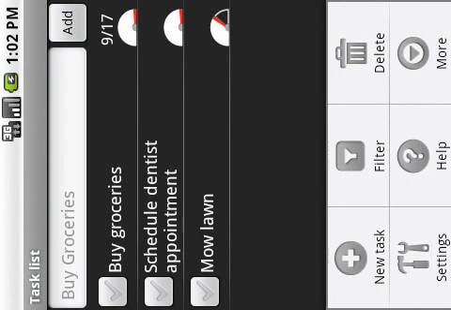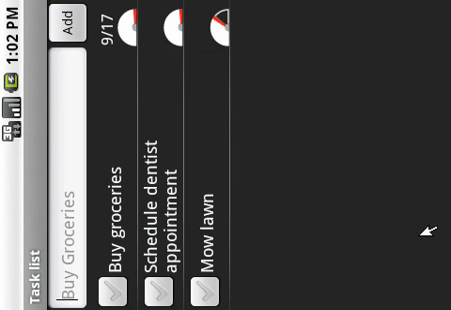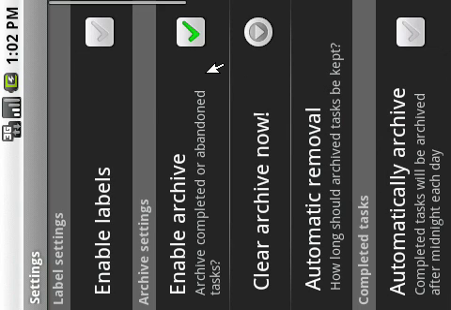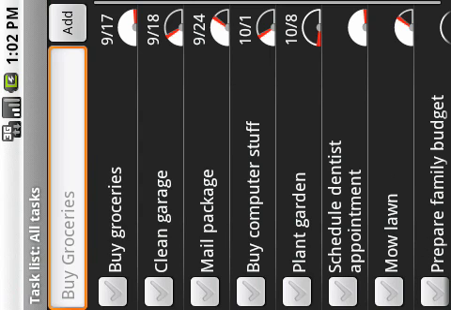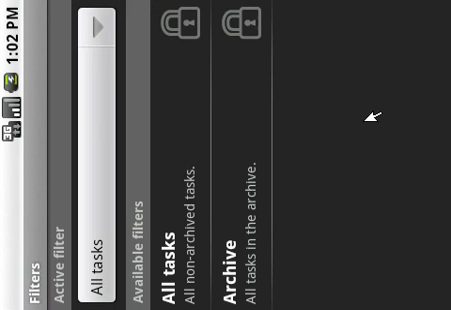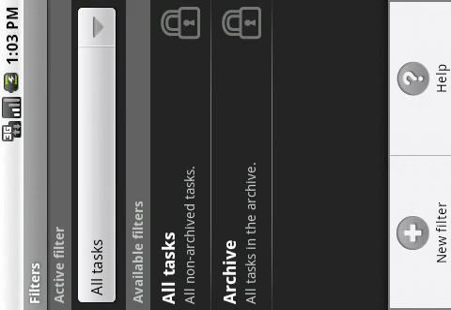Here, I'll demonstrate. First, I'll enable an advanced feature. I'll use archiving. Here you can see there are two standard filters, All Tasks and Archive. I'll create a new filter.